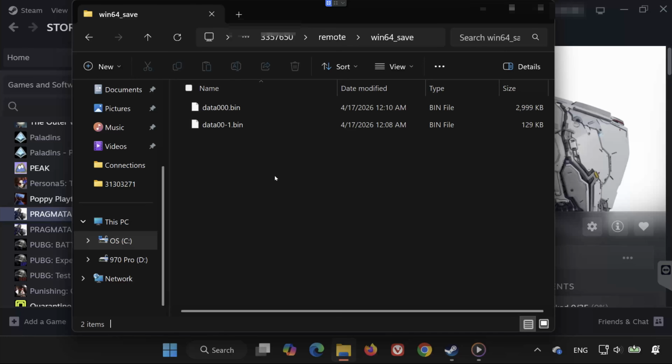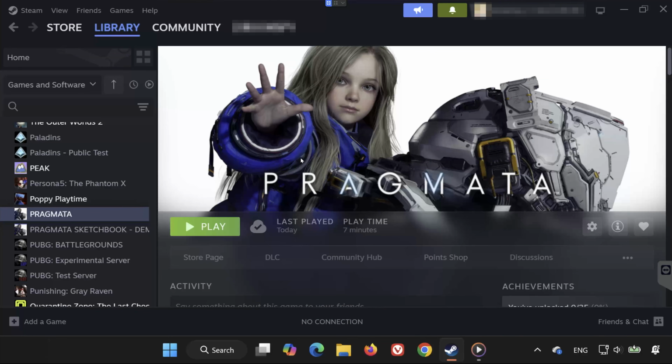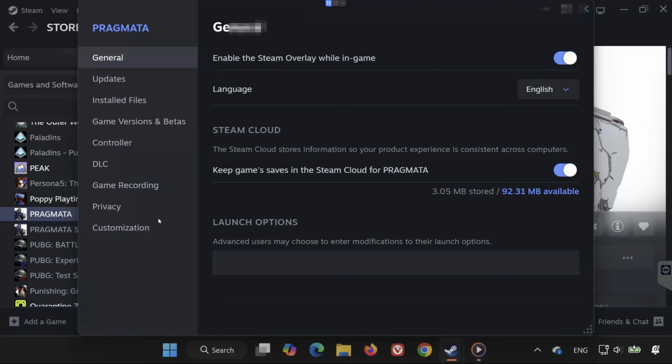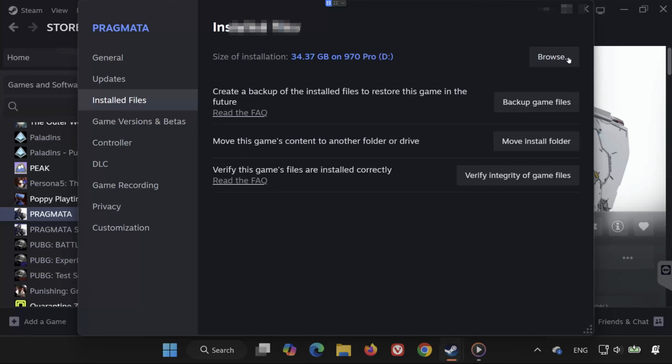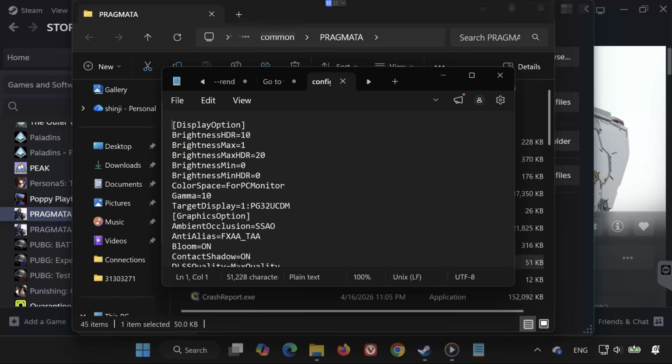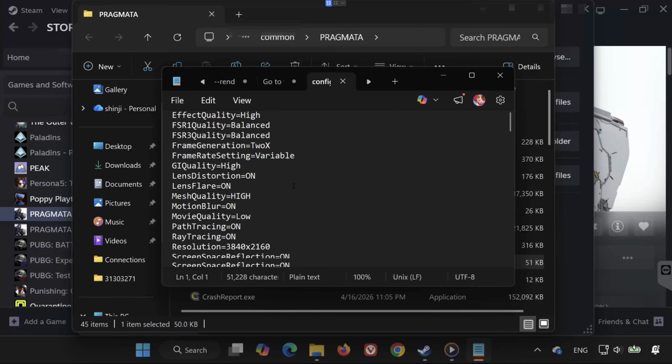Now let's find the config file. Open Steam. Go to your library. Find Pragmata. Right-click it and select Properties. Go to Installed Files. Click on Browse. This will open the game installation folder. Now locate and double-click the config file. This file contains your game settings and configuration.